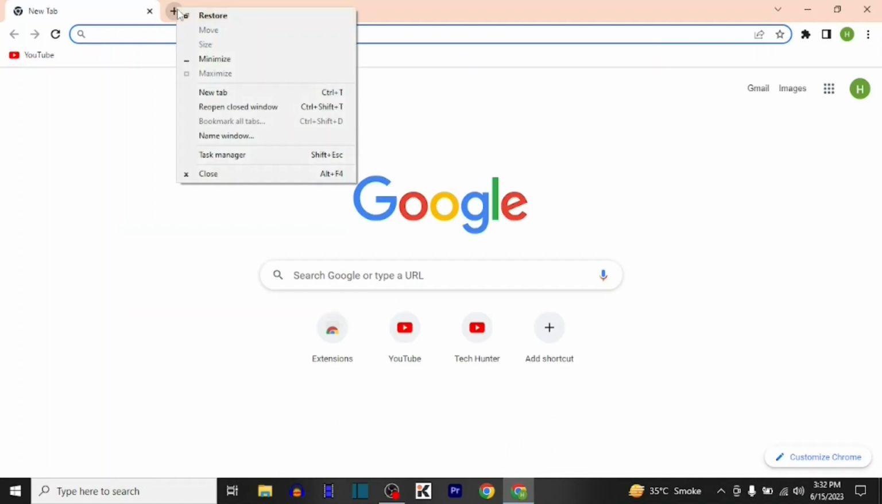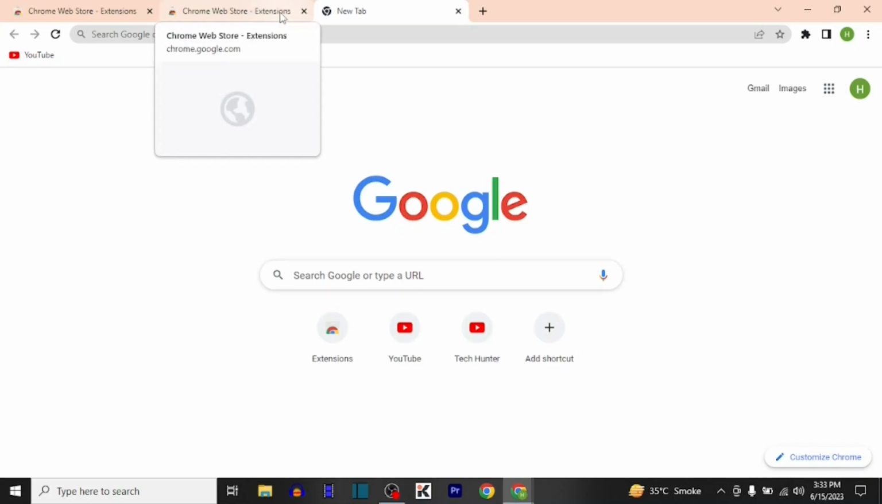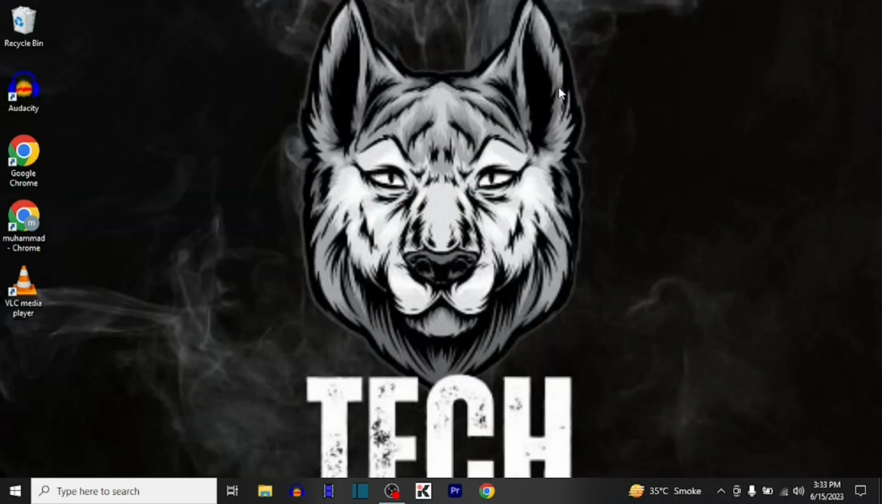Simply right click on the plus button and here you can see written reopen closed tab. So you can restore tabs by clicking on it or also with the shortcut key. So simply press Control plus Shift plus T. So guys, here you can see we have restored multiple tabs. You can see we have restored closed tabs on Google Chrome.